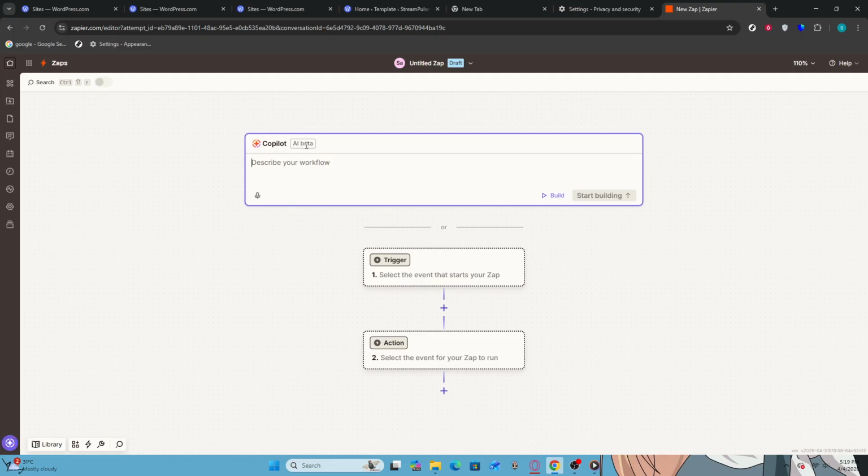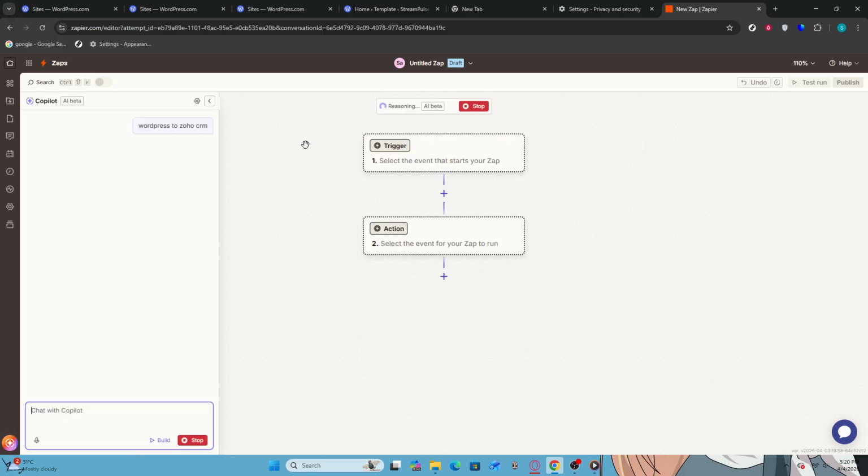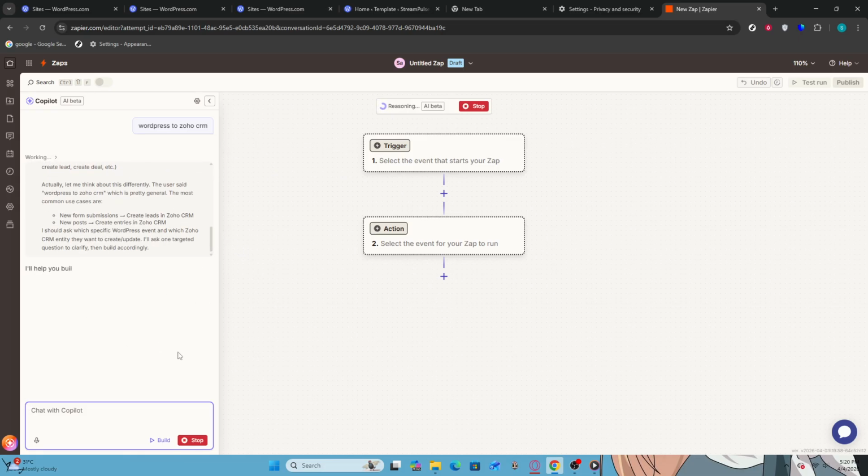Now in the search bar, type Zoho to WordPress and press enter. This search will help you find pre-existing templates or ideas for your integration, making it easier to start building your own. Once the search results appear, click on the option that says Start Building. At this point, you may notice a loading screen as Zapier prepares your workspace for creating the integration. This process might take a little while, so be patient.